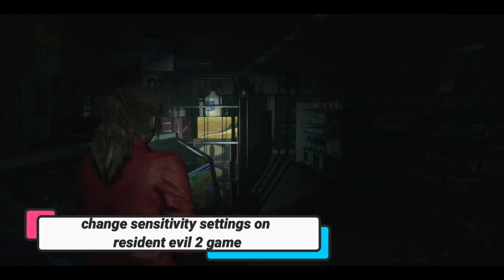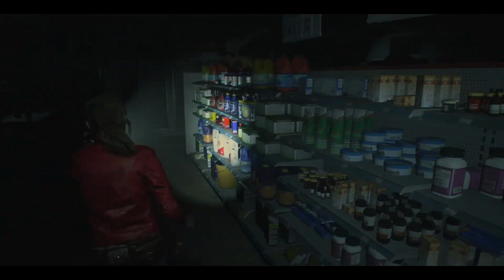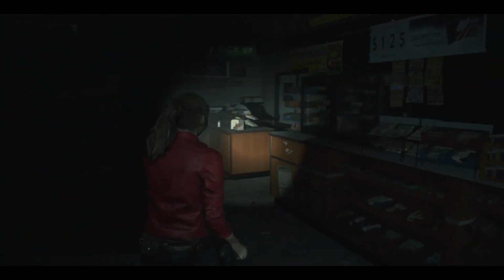In this video, I'm going to show you how to change the sensitivity settings on the Resident Evil 2 game. So let's get started right away.